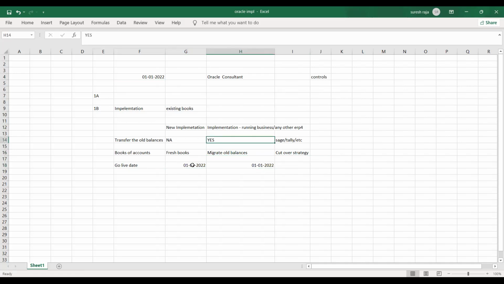What happens here, cutover strategy. I am going live on 1st January 2022, 3 months away. So cutover strategy means for existing balances, I cannot go directly live. I have to load the old balance, correct? Balance sheet is easy because it is a carry forward balance. Anyway, assets and liabilities you can bring.